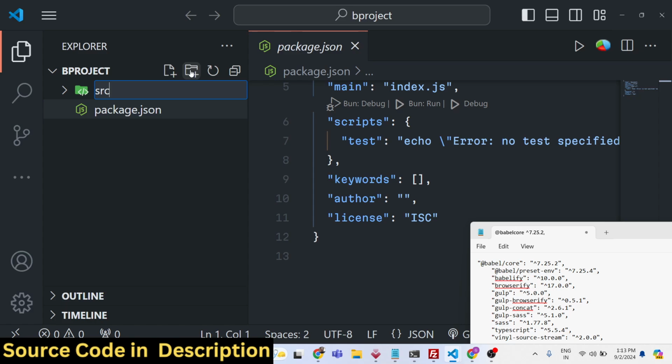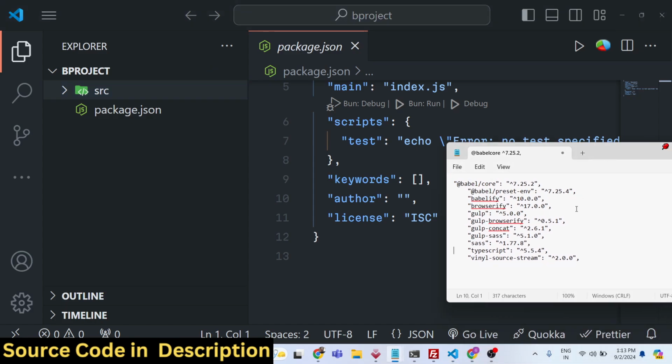In the meantime, we can create a source directory. Here you will be creating all the files which are required.